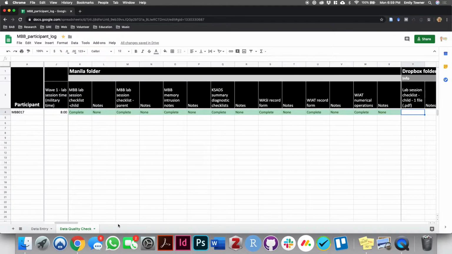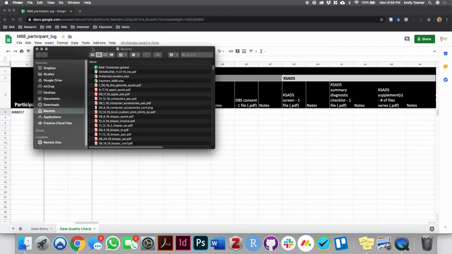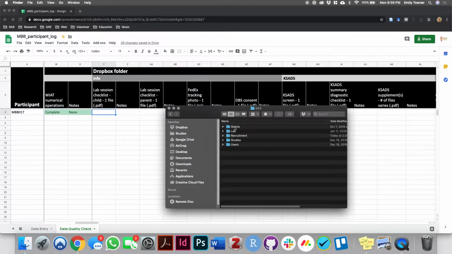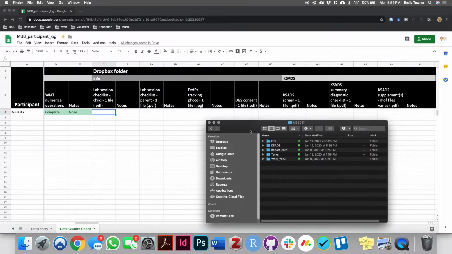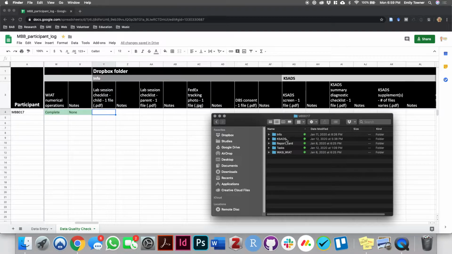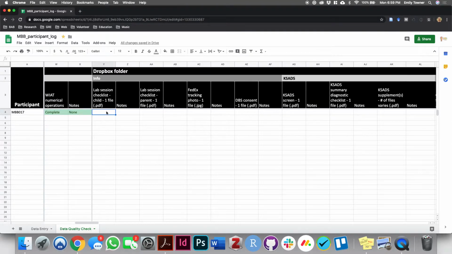Okay, now I'm going to do some checks on the Dropbox folder. So I'm going to open up MBB17's data folder on the Dropbox. And I'm going to go into the info folder and make sure that the lab session checklist is filed. And I'm going to open them and make sure that the files in there are actually what we want.